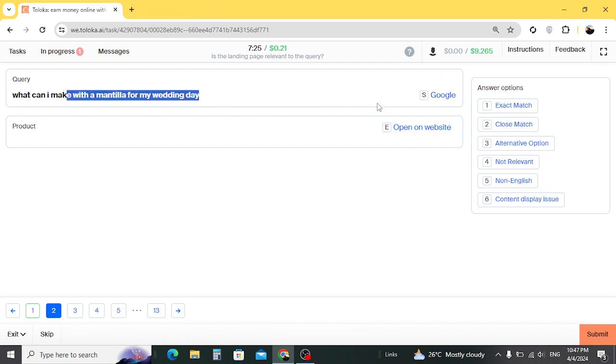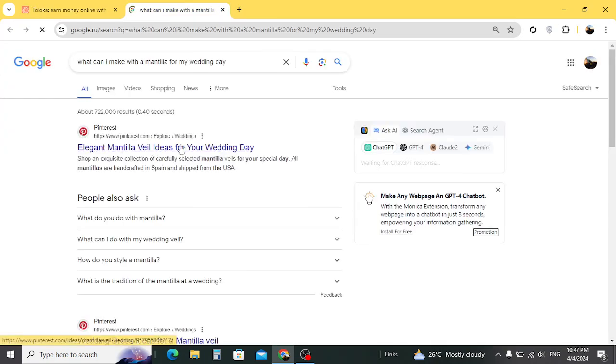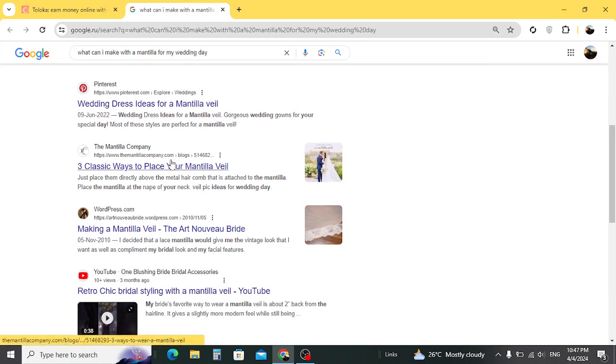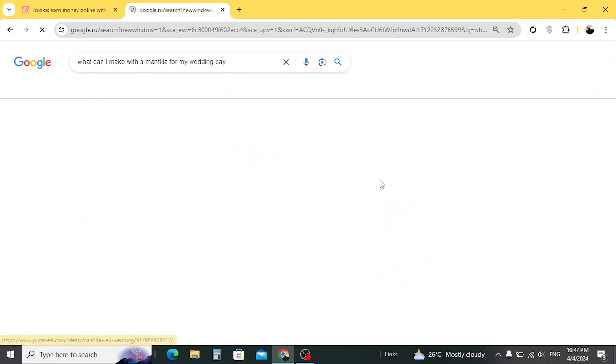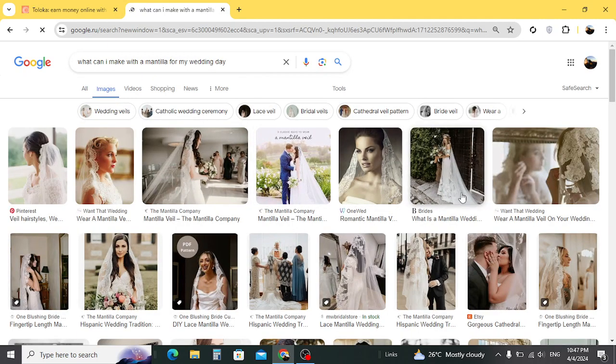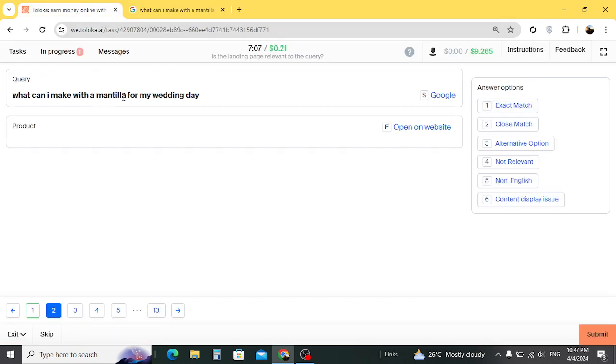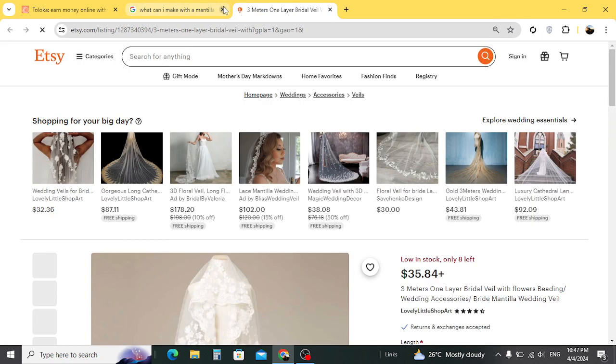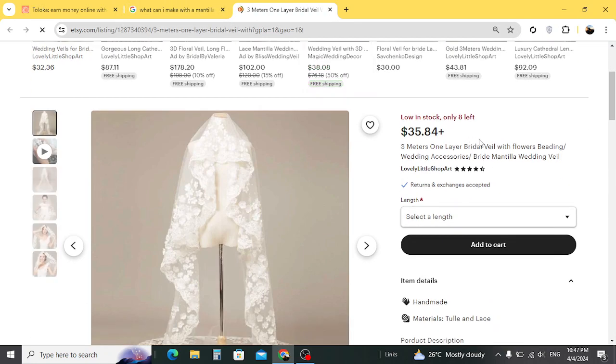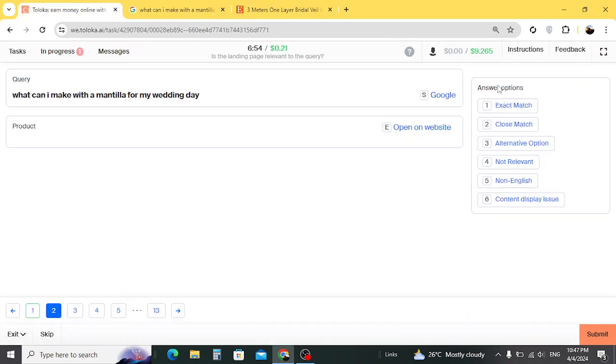What can I make with a mantilla for my wedding dress? First of all, you should understand the query. What is a mantilla for a wedding dress? Here I can see this one is a mantilla, like this veil type thing that ladies use on their marriage day, and the user is asking what I can make with it. Basically it is asking a question, and what we are being offered is actually a mantilla for wedding. So this is alternate.